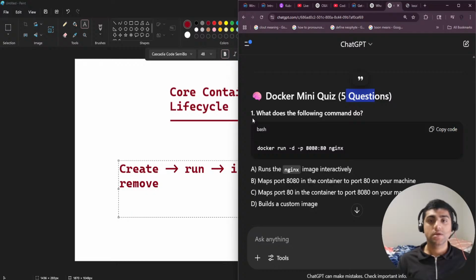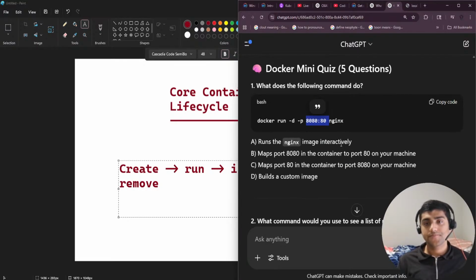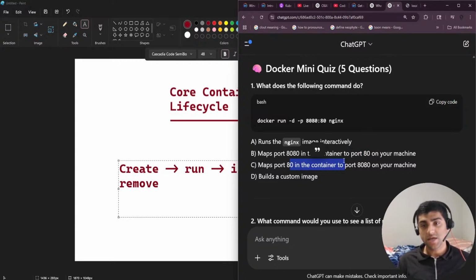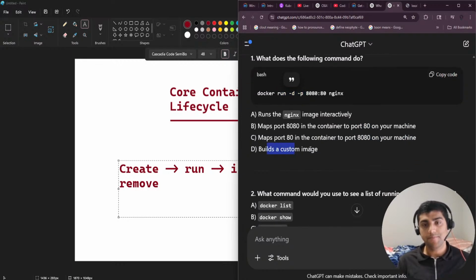So Docker mini quiz. What does the following command do? Docker run -d detach mode -p, and then runs the Nginx image. Let's see what it does. I'm seeing that it's running the Nginx image interactively. Maps the port 8080 in the container. No, it maps the port 80 of the container to the port 8080 of your machine. Well, it kind of like maps it out, I believe so.